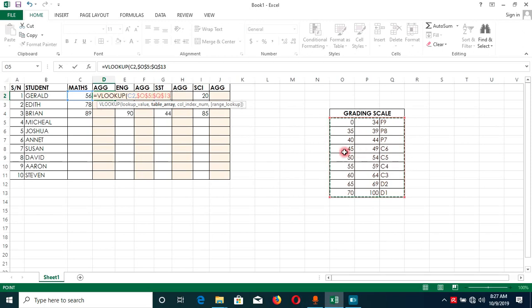So we are locking this selection where the table that has the grading scale is, because we don't want it to adjust. It is static. What can adjust will be the lookup value, because when you copy the same formula downwards, the rest of the lookup values will change, because what Edith got is not the same as what Gerard got up there. So after doing this, the syntax says you put a comma like I've just done.